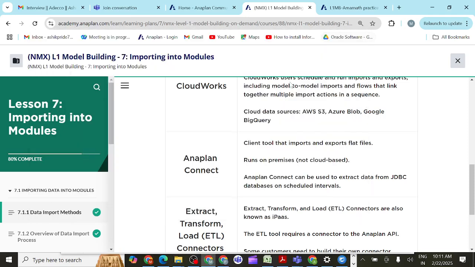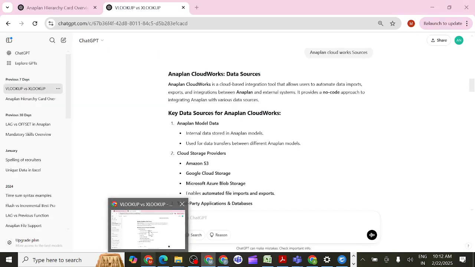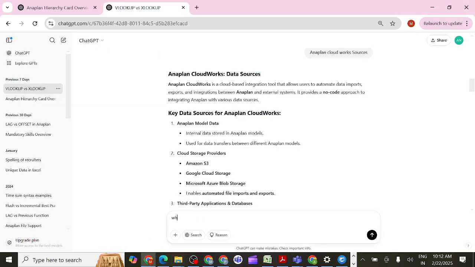Anaplan Connect, yes, REST API. No, REST API, I'm not asking about methods, I'm asking about sources. Oh, you can simply search what are the sources for Anaplan Connect.